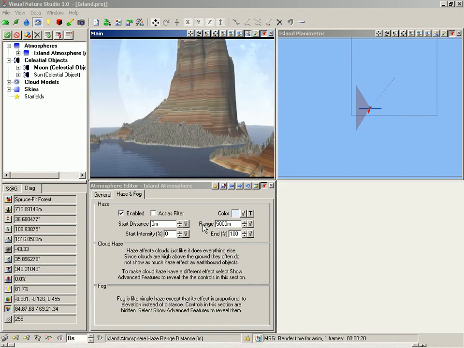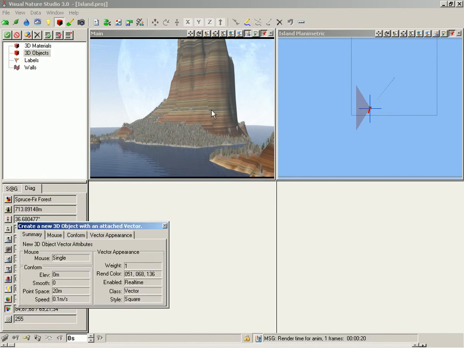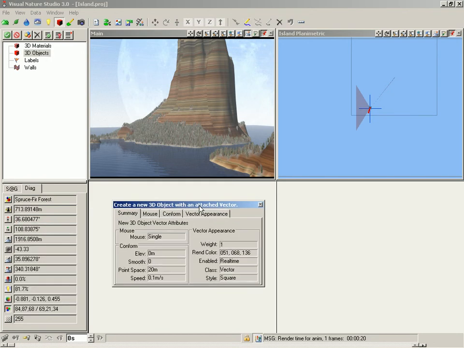Last but not least, we need a high tension tower to complete the idyllic scene. Go to the 3D Object Task mode, select the 3D Objects category, and click Create on the icon toolbar. The Create window tells us we're creating a new 3D object with an attached vector. Always check this title bar and confirm that you and VNS are creating the same thing.